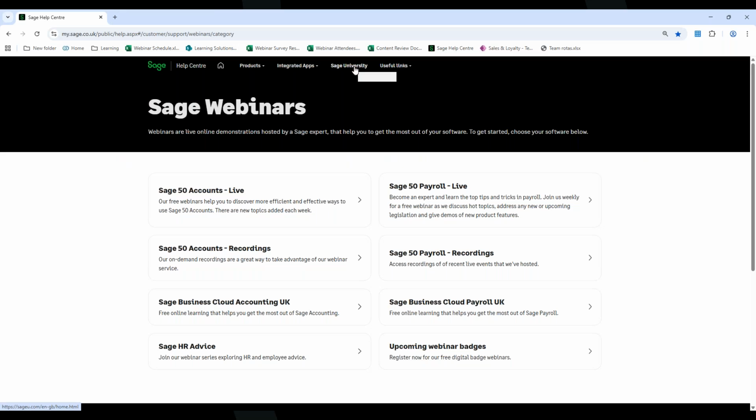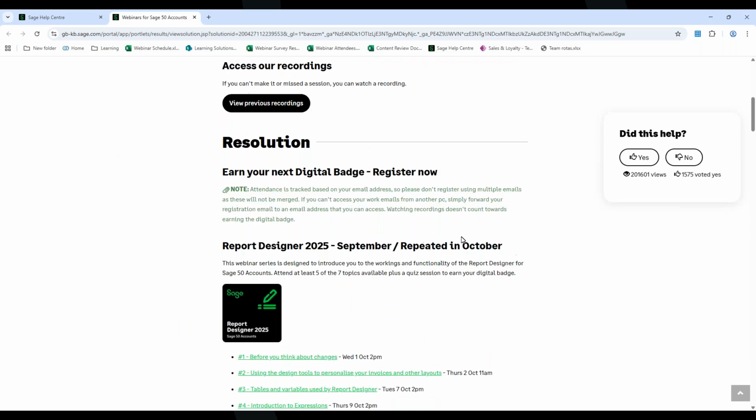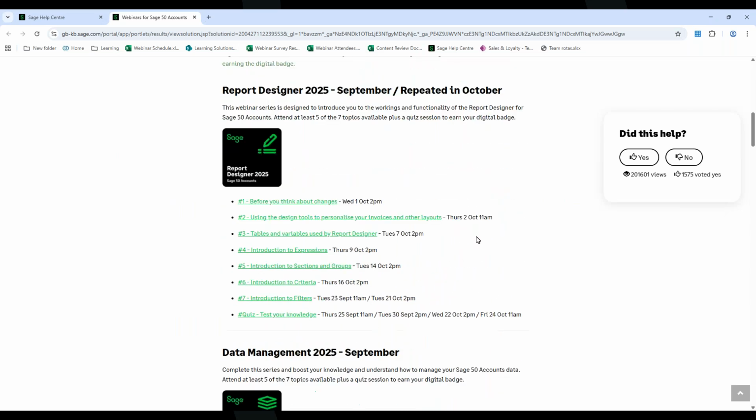So along the top you can see you can also access our Sage University, which I mentioned before, and along here we've got access to all the other products as well. We've got the payroll, Sage Business Cloud, HR advice, and all of our recordings just here too for Sage 50 accounts. The live ones, if we click on here, it'll take us straight through to our Help Centre page. If I scroll down on here, you'll see that we're currently running a badge series of webinars for the report designer covering 7 topics. These run throughout September and October, and it's just to introduce you to the workings and functionality of the report designer for Sage 50 accounts.